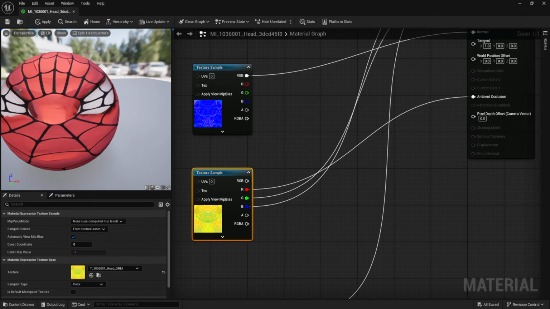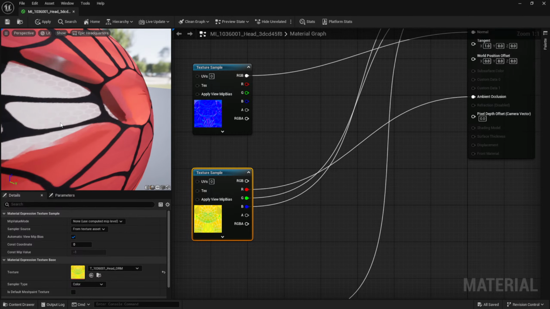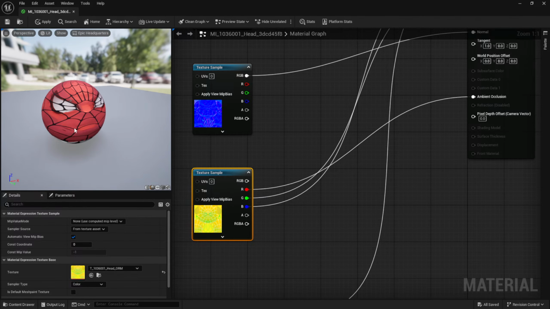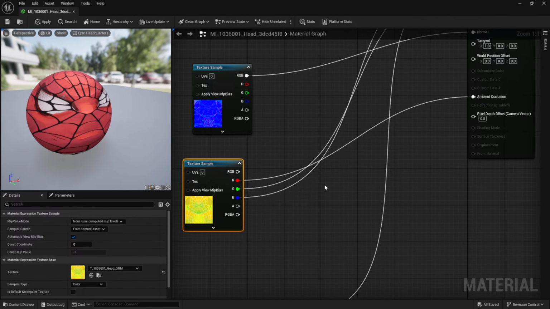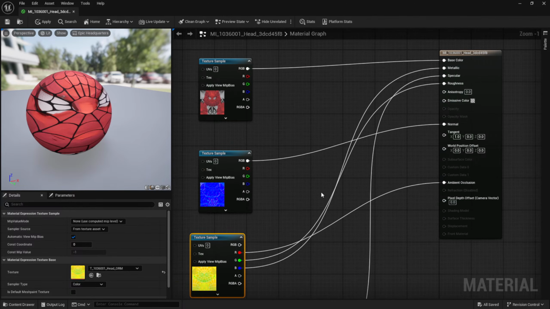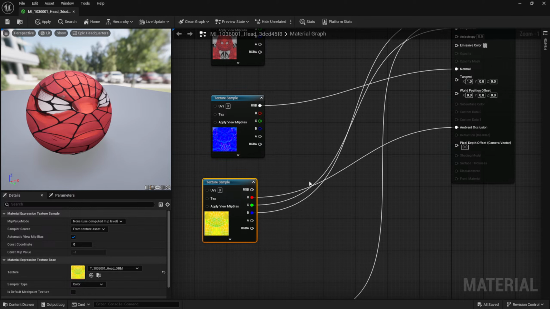You can see this is the Spider-Man material. We can currently preview it here, and it's not very shiny. Okay, so first of all, to make anything shiny, we need to decrease its roughness and increase the metallic value. So how do we do that? We are basically not getting any values here.